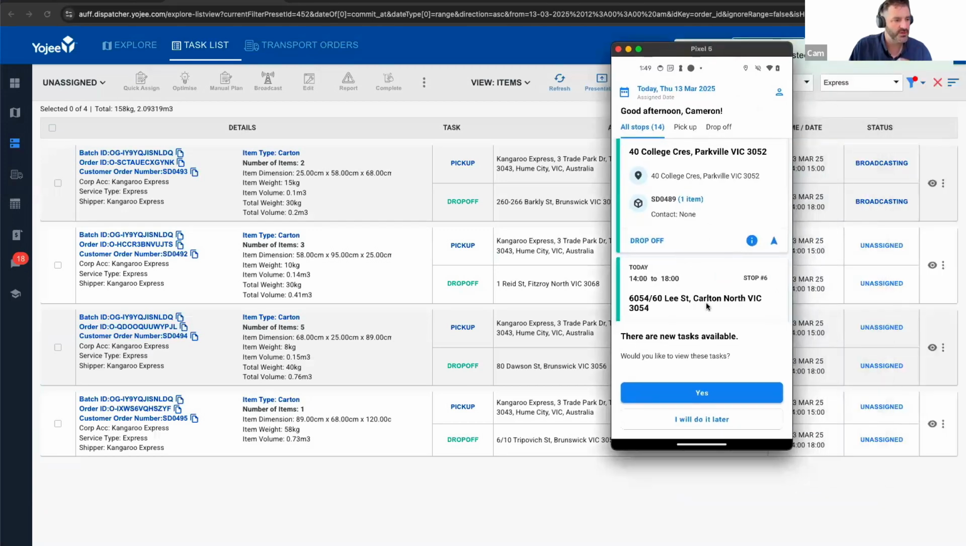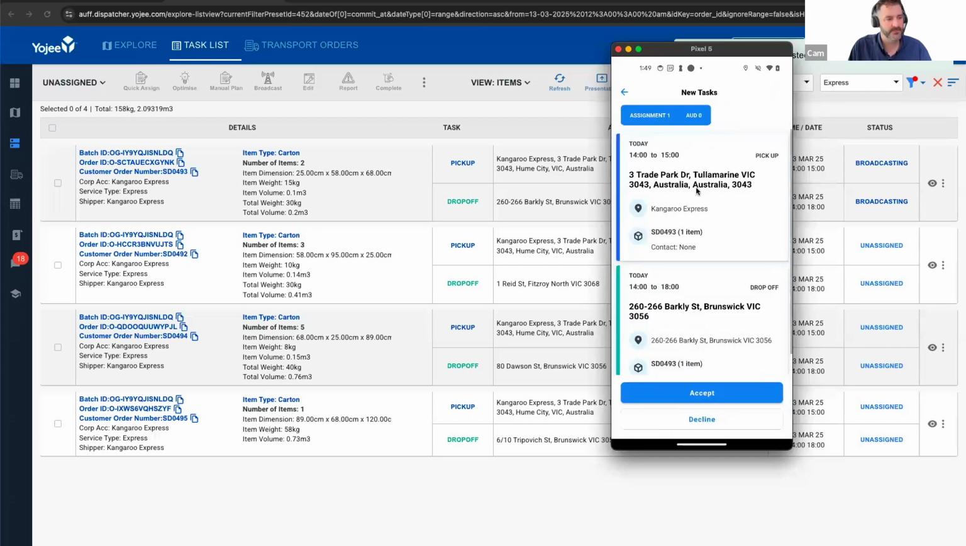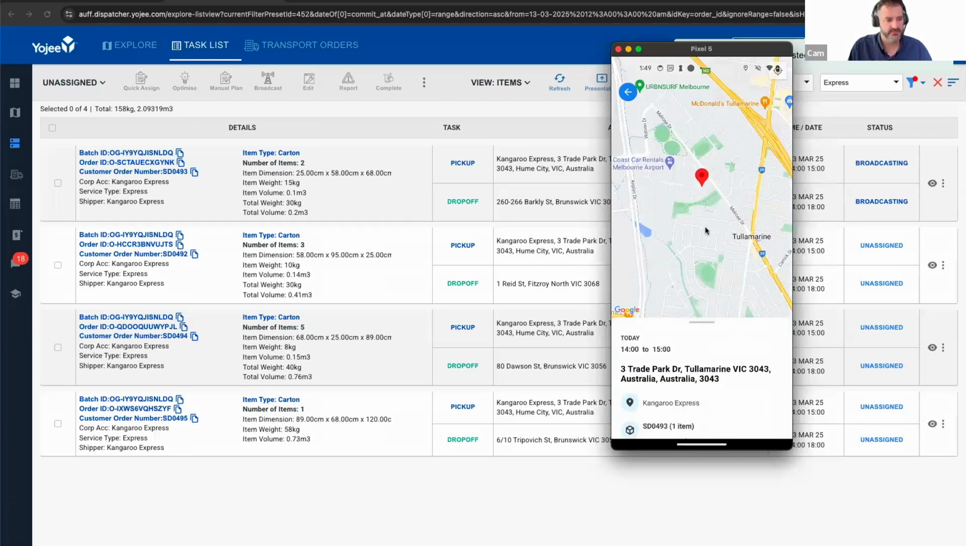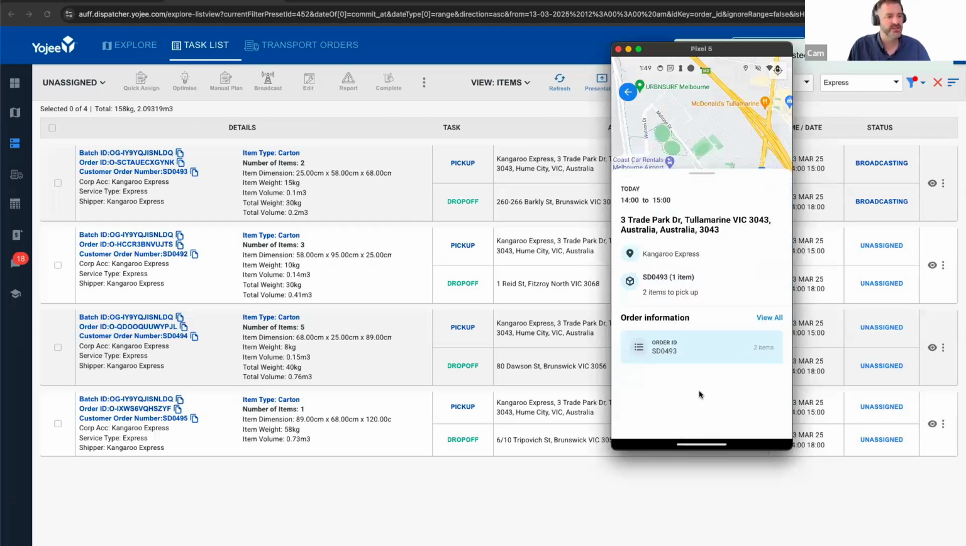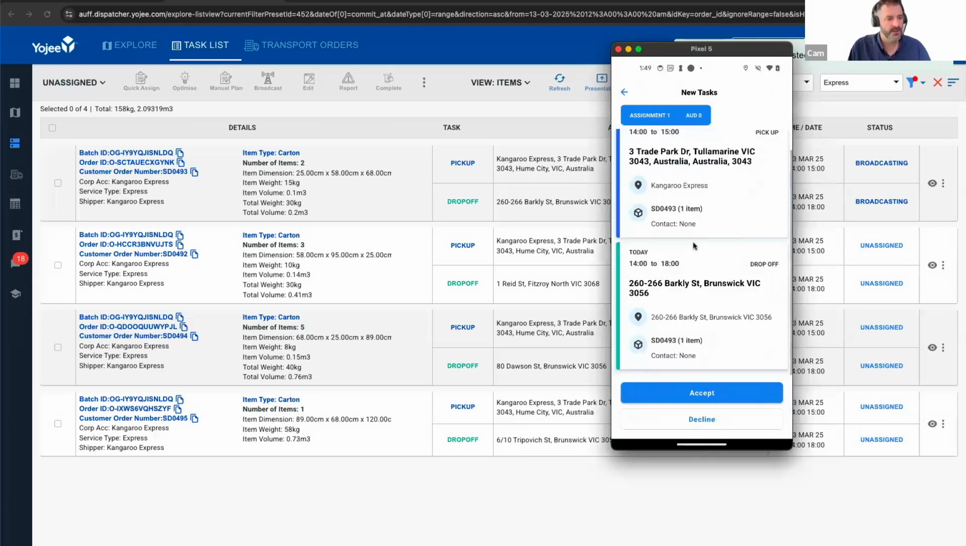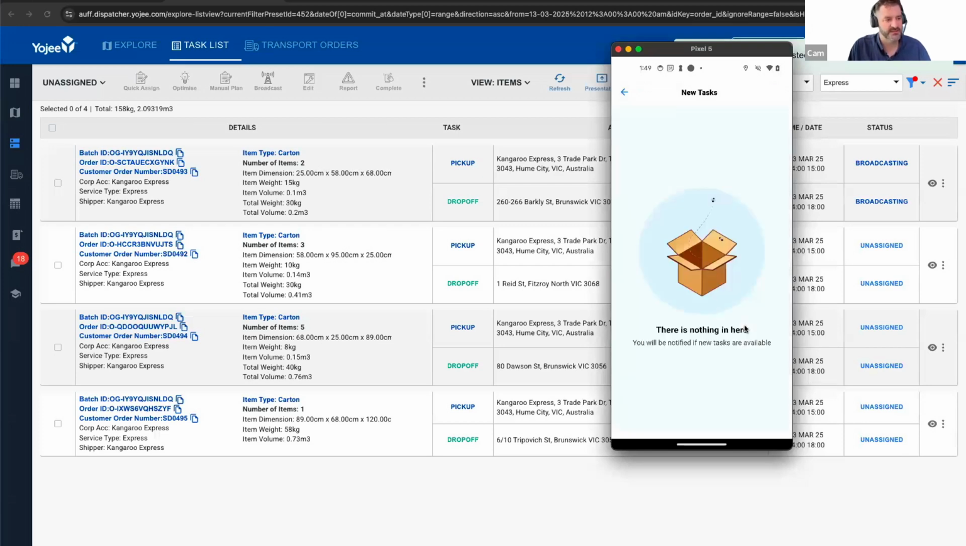The drivers will then see a notification at the bottom of their app. If they click on it, they can view the broadcast order and make the decision whether they want to accept it or not. They can look at more information, and they can look at it on a map just to give them a bit more detail. If they're ready, they can accept the order, and that will then be added to their list of tasks for the day.